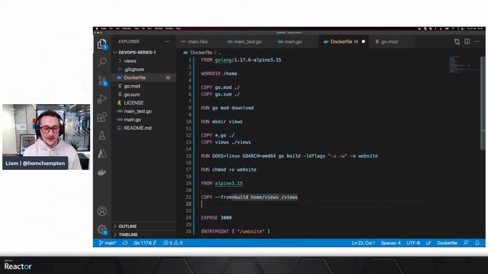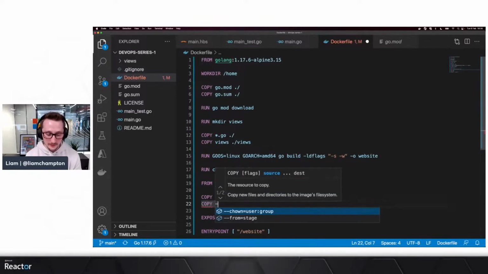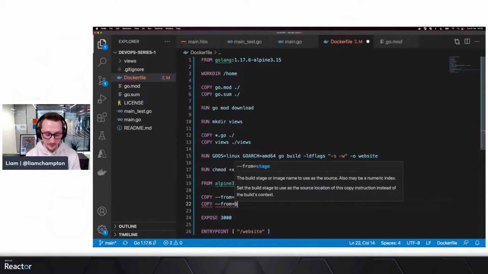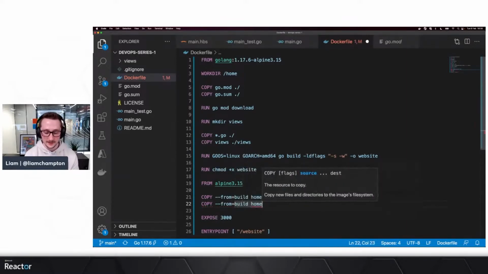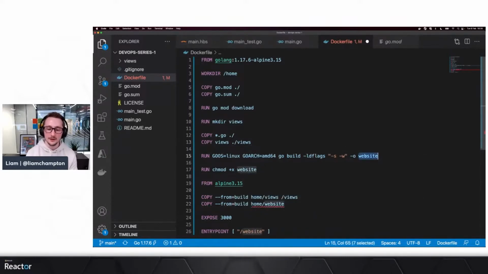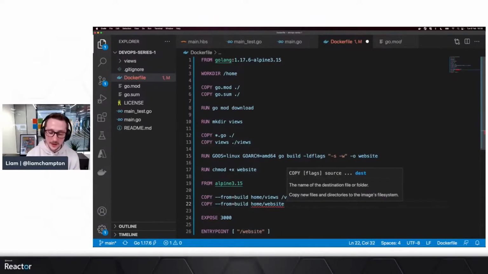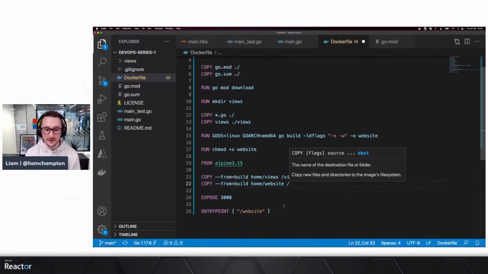Okay, and the same again, if I do copy, let's say from stage, and we're going to do build, and we're going to take the binary this time. So we're going to do home/website, which is what we built. It's the output over here. And then again, I'm going to put that in the home directory. It doesn't need to be in a new folder like views did, but I'm going to stick it in the home directory. Now from there, I can say expose 3000. Then I can give it the entry point of the binary when we call it in the container.